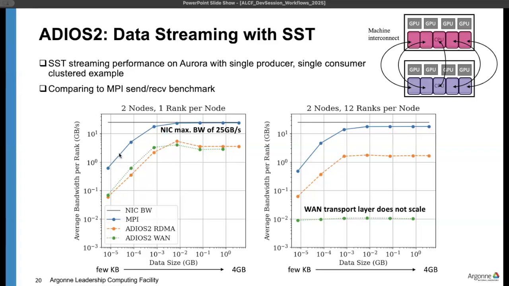You can see that for the one rank case, so this is one rank per node on two nodes, on the left, the MPI benchmark actually gets really close to the NIC bandwidth on Aurora of 25 gigabytes per second. So that's our top performance benchmark. But with ADIOS2, the RDMA solution and the WAN solution, the wide area network, or really TCP/IP communication, are not performing quite as well, as we go from a few kilobytes to 4 gigabytes.